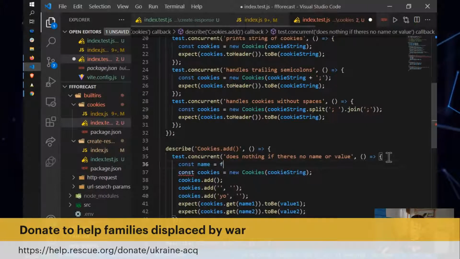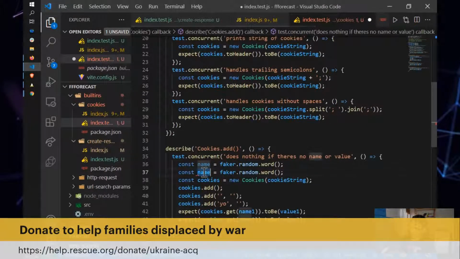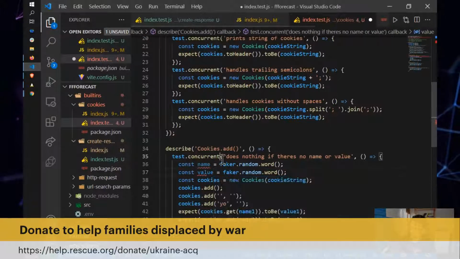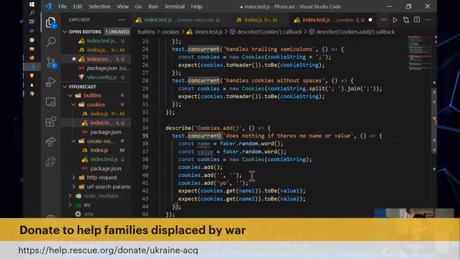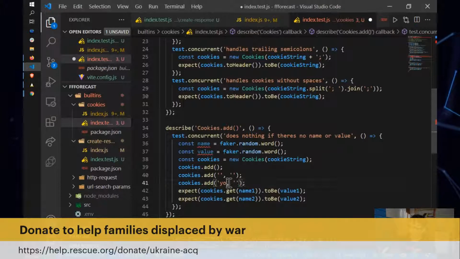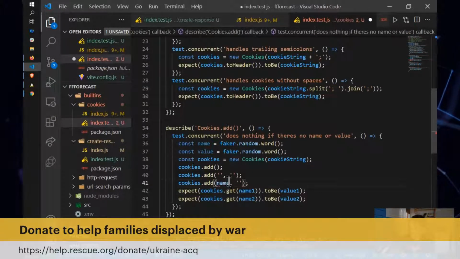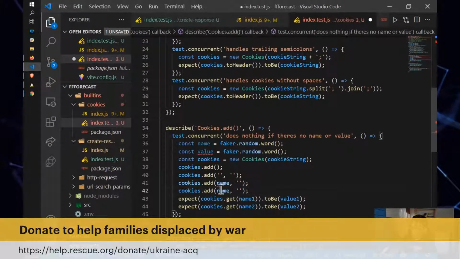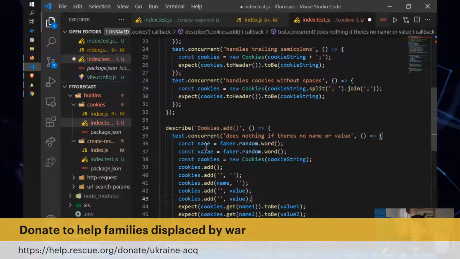Name equals faker.random word. And we're going to say value is that. Going to add a name. And then here we're going to put an empty string and we're going to add the value. And then lastly, we're going to do one with the name and the value.